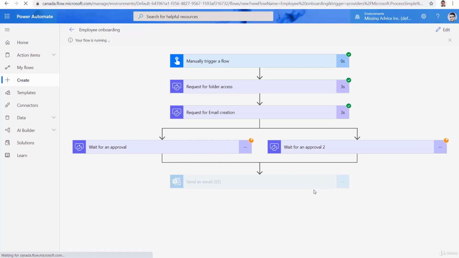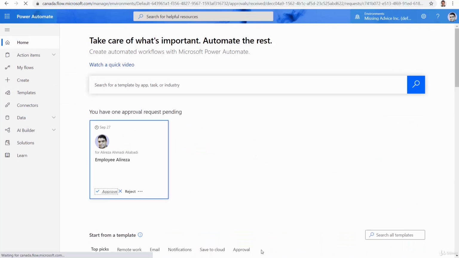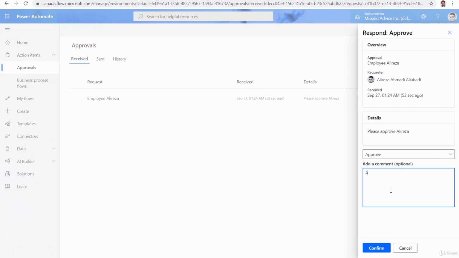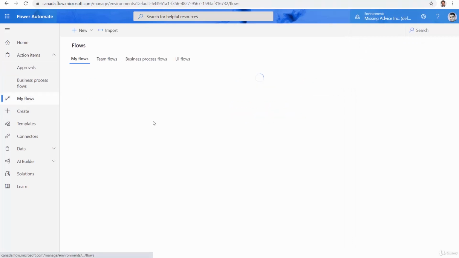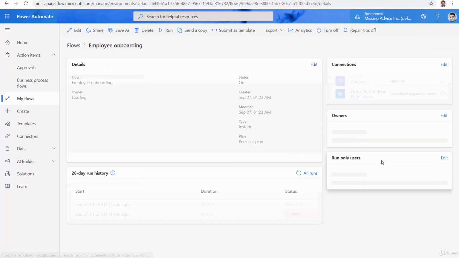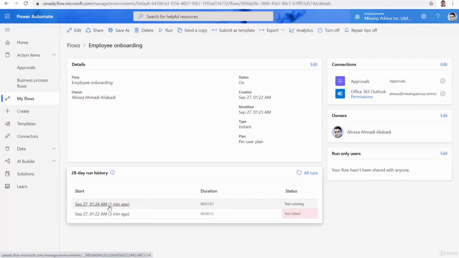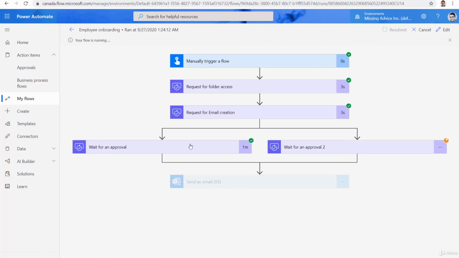Of course, I can go, for example, to homepage, and this is the request that I need to approve. I click on approve and I say all good. And this one, again, remember, this is the one that I assigned to myself, is for the folder access. Confirm. Done. And if I go back to the flows, and this is the one that we just created, if I click on it, you see it's still running. And if I click on this one, you will see one is complete. It's still waiting for the other one to complete. And then it sends the email. But neither one of them had to wait for the other one to complete the job. And this is as simple as that.